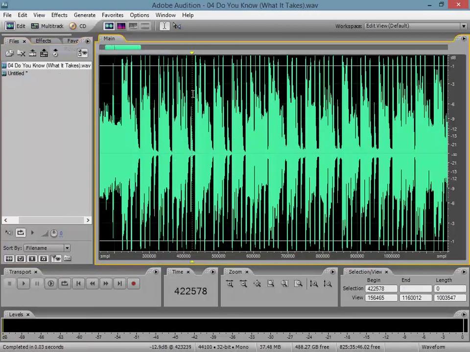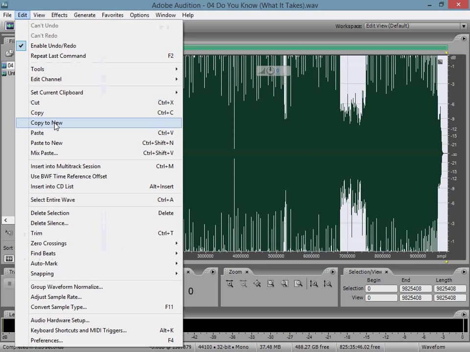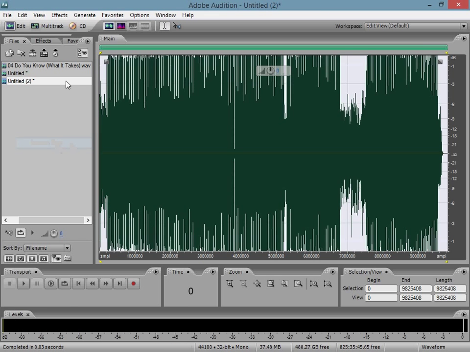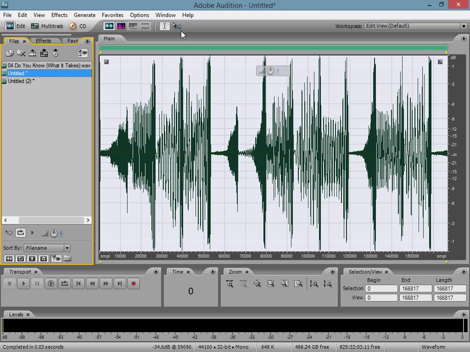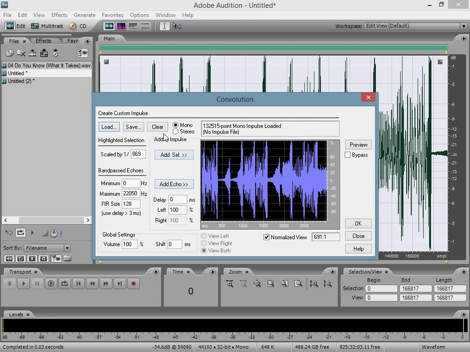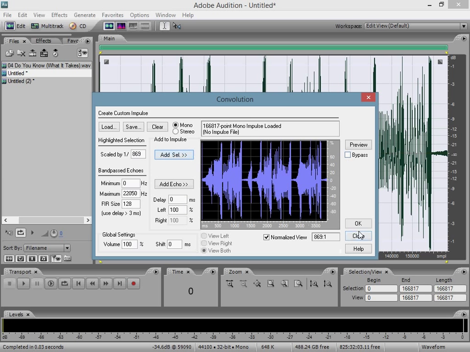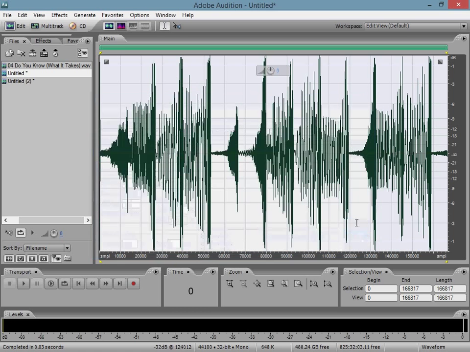And right here, I'm gonna duplicate. So once again, copy to new, or paste to new this time. And I'll go back to this reversed sample, and I'll go to spatial convolution, and I want to clear any impulse that was loaded before. And I'm gonna add selection, which is gonna add the reverse selection I had in my untitled file number one. There we go. And I can just click close for now.